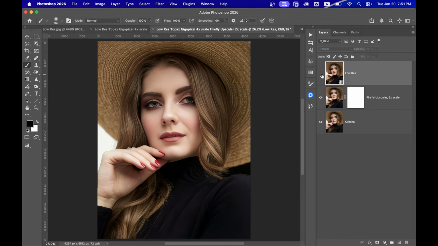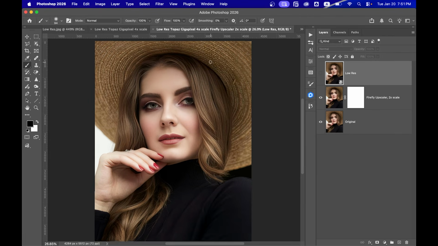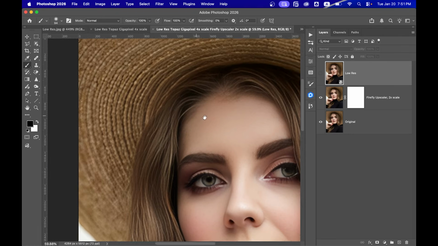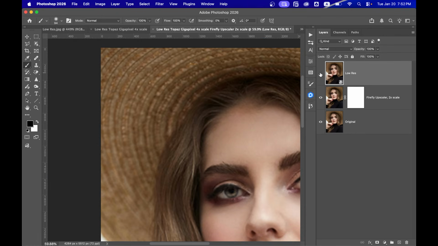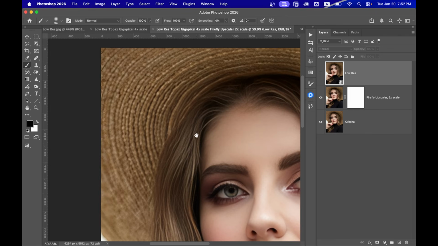Now let's compare. Here is the before and here is the after. Look at the eyes. Look at the details. Now it's more clean, sharp and professionally upscaled.